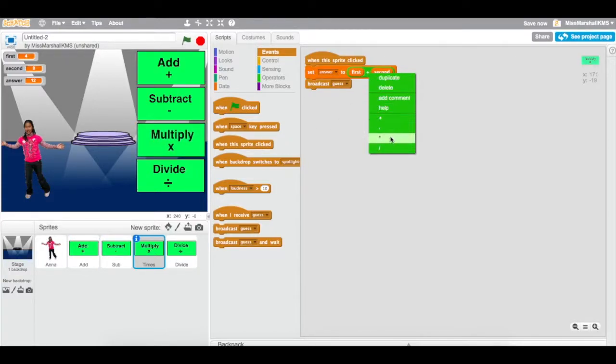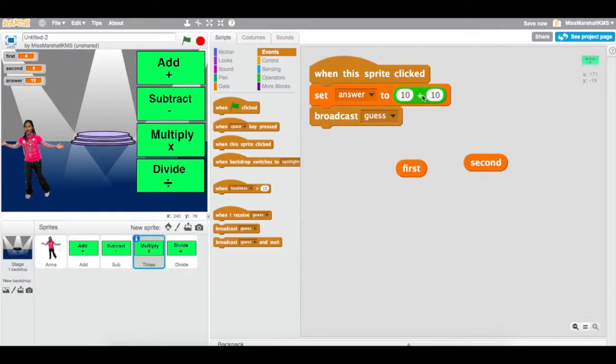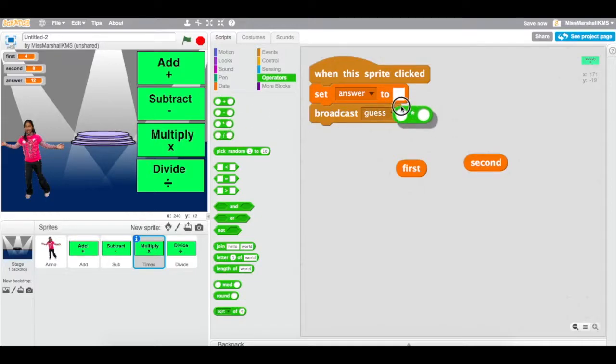It didn't want to change. You're not going to change that times for me? Oh well. If it doesn't for whatever reason, because of the subtract, one last go, change it to the star. Nope, not having any of it. Brilliant. Let's take them out. Remove that one, and in operators, there's a multiply. I don't know why it's been a bit buggy today. So, first times the second when this sprite is clicked.